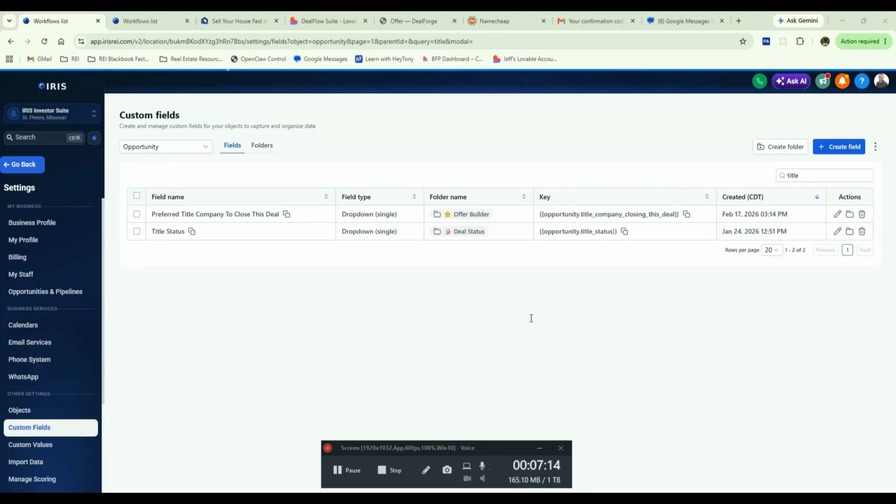And that's all there is to it. Your title companies are set up. Your transaction coordination process should be a little bit simpler, a little more headache-free, and we will see you in the next training.